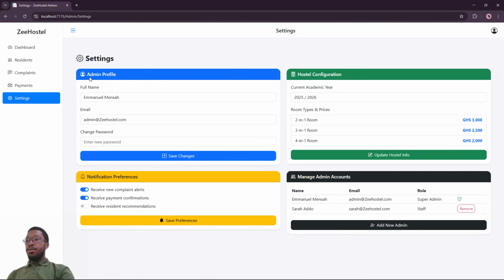So the admin profile, from here, you can see your name, your email, and if you want to change your password, you put in your new password here, or you want to change your email, you do that, or maybe your name. Then you save changes, and it does that.